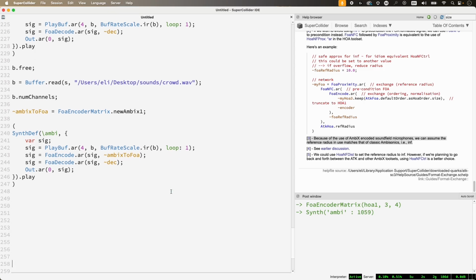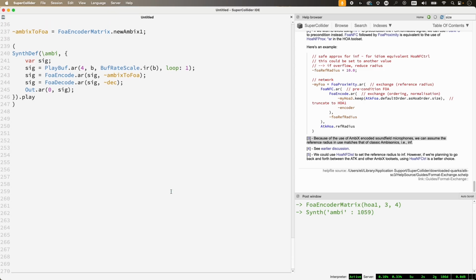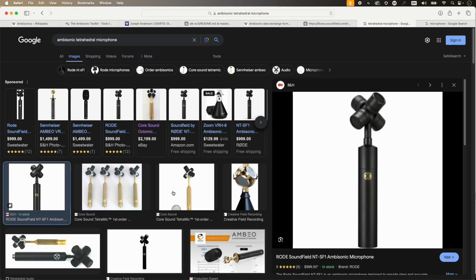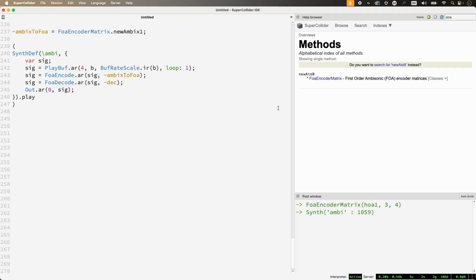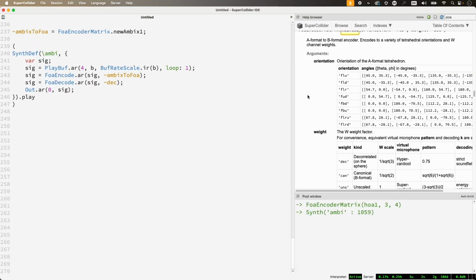One last conversion scenario, if you happen to have one of these tetrahedral Soundfield microphones, the raw 4-channel signal it captures is called Ambisonic A format. And the microphone probably comes with software that converts from A to B format, but alternatively, you can bring the A format signal straight into SuperCollider and convert to B format there, using FOA encoder matrix.new A to B, providing the correct orientation and weight.